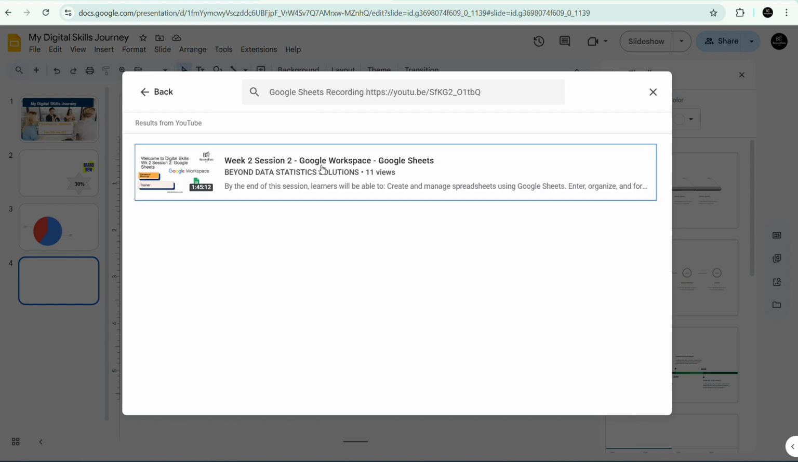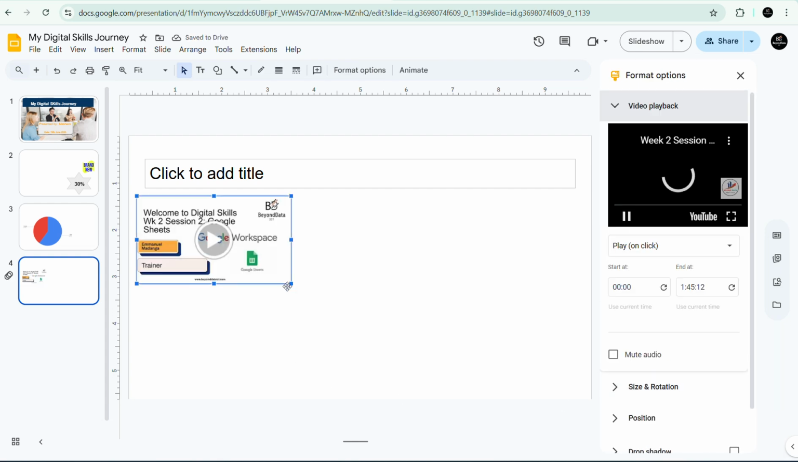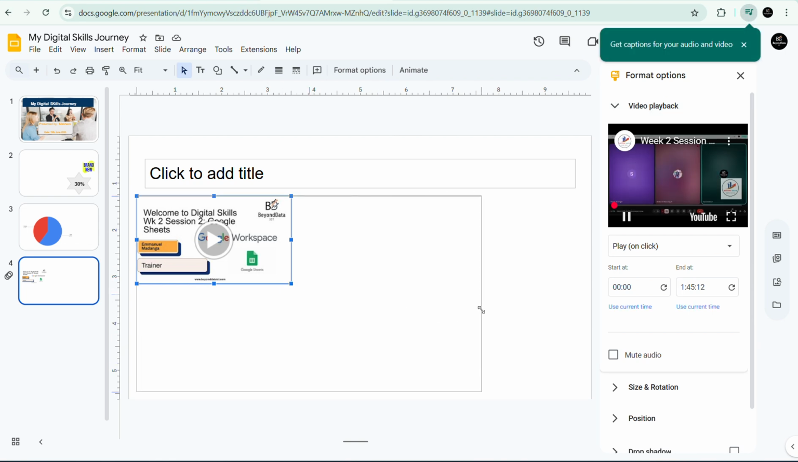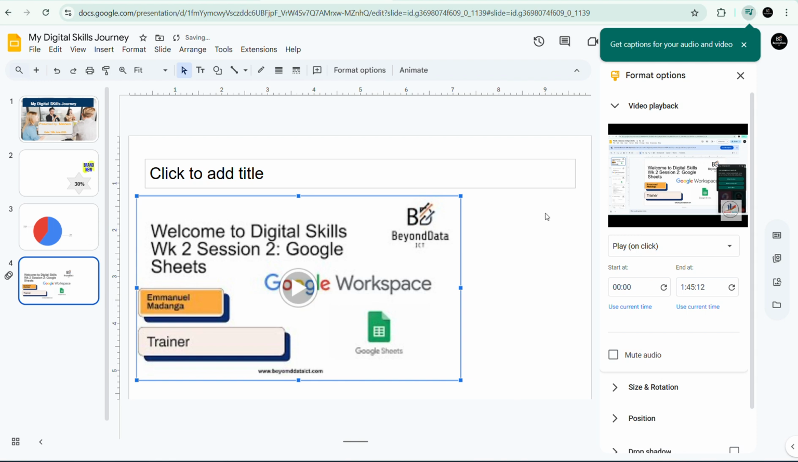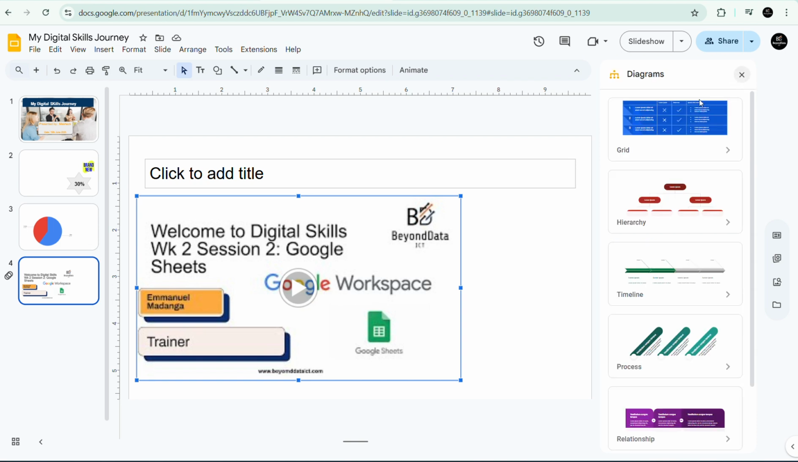You can see it's here now. So you click on it and insert. So the video will be inserted in a way that it can play right from the slides. You can choose a specific place where you want this video to start and end, and you can actually do that. Where do I want it to start? Where do I want it to end? You can do it there.